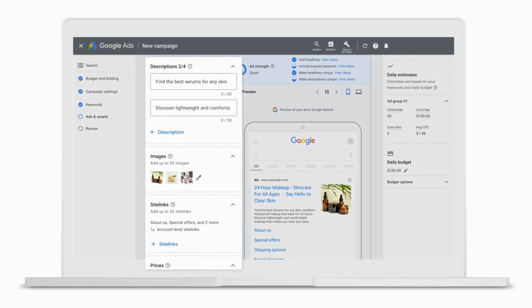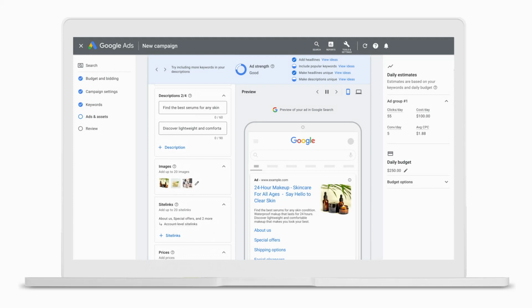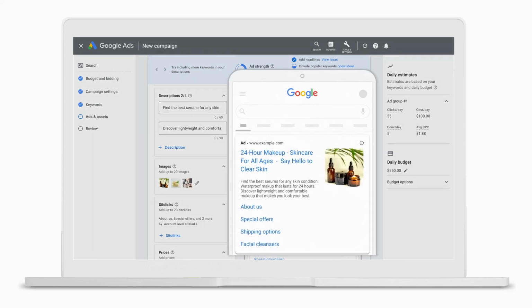So when you're creating your campaign and your ads as you normally would with your headlines and descriptions for your responsive search ads, the additional part of the setup for site link extensions, for example, or image extensions, and all other ad extensions will take part in this piece of the setup.